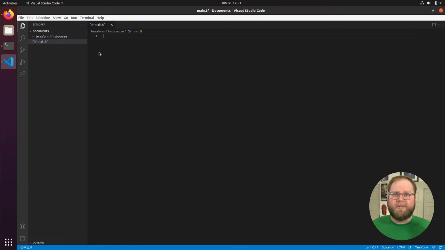So whenever you start a file in here, you want to call it main.tf, and that's where you're going to put your initial information. So we're going to set up what's called a provider block. A provider block is essentially telling Terraform what things you want to hook into. So if you're using AWS, you put an AWS provider block. If you're using Azure, you put an Azure provider block.